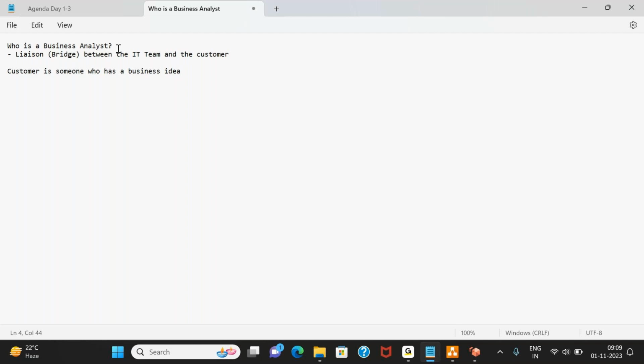So all those types of things, business analysts will talk to the customer, get the information and then pass on that information to the IT team, or the development team, so that the development team can then start writing code for it. Okay, the technical work. So they will start creating software for it.